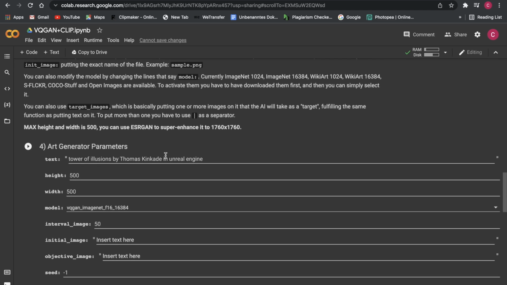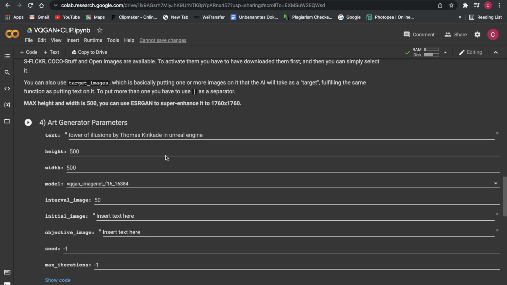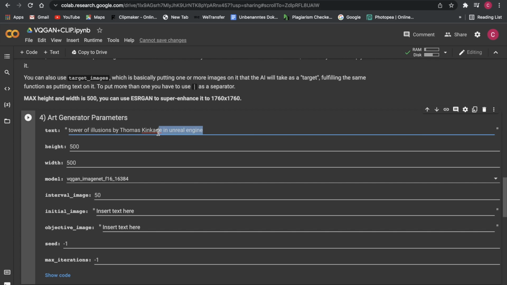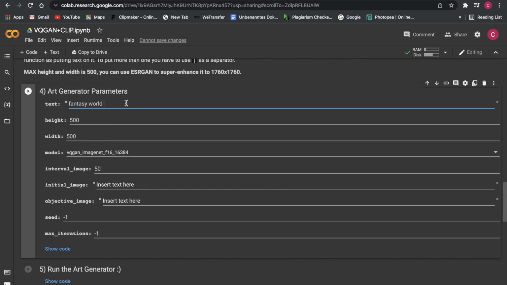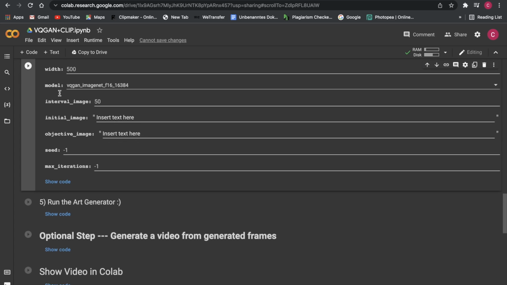Now here comes the interesting part. Here we have some text. We can choose the height and width, obviously, and the kind of text we use is actually connected to the image that it's going to combine and create. So if you, for example, just say fantasy world, then it's going to create a nice fantasy world. So let's just try that for now.